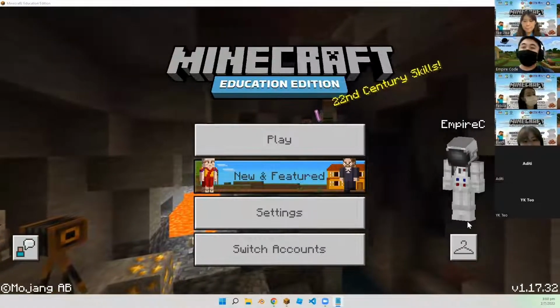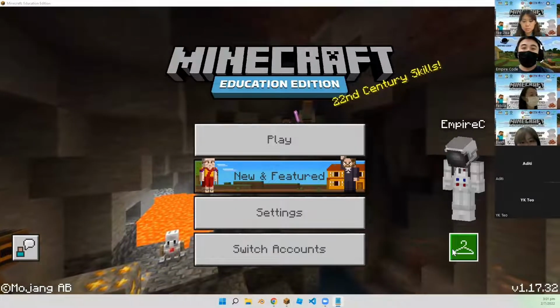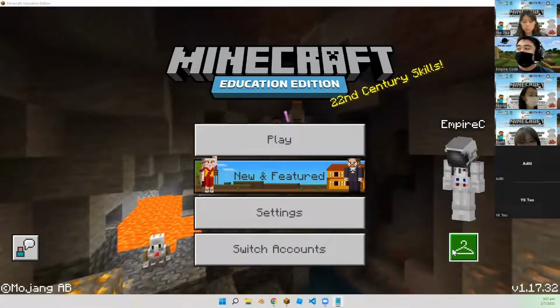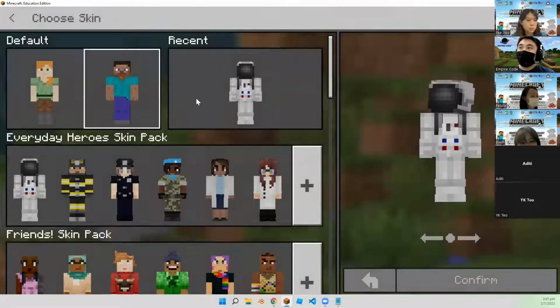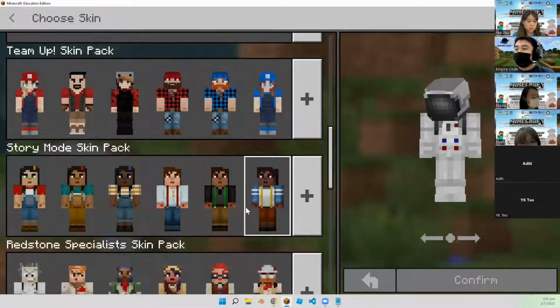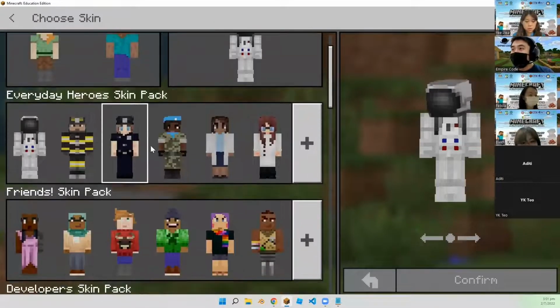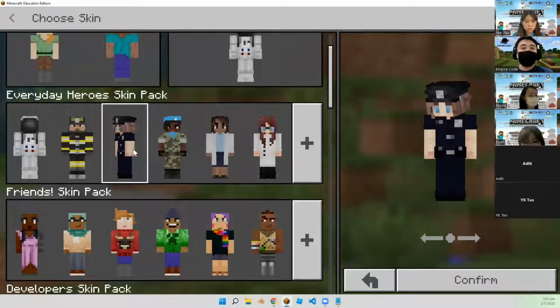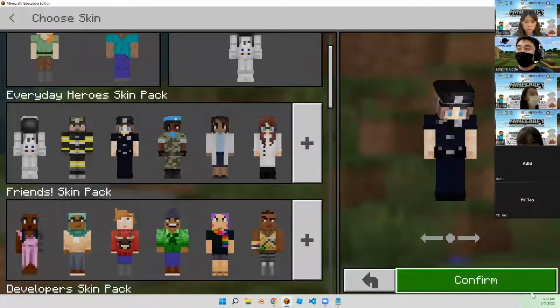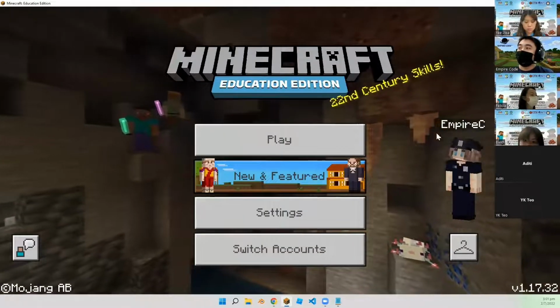You can customize your character by clicking onto this cloth hanger at the bottom right-hand corner over here. So simply click on it. You can choose any character you like to be. Example, if I would like to be, let me see, I would like to be a police officer today. So once I confirm my character that I've chosen, go to the bottom right-hand corner again, click on confirm. This will allow you to be featured over here as the character you like.